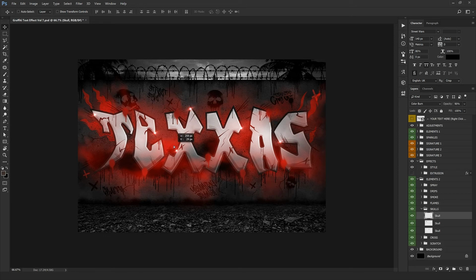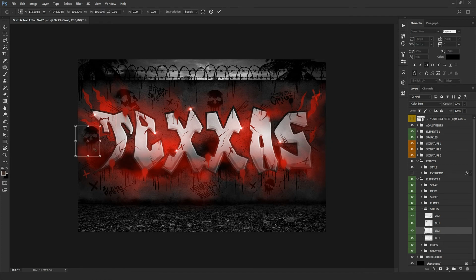So we have the skulls right here, which you can just select one by one, drag them and place them wherever you like, or you can get copies, or minimize them with Alt and Shift and place it wherever else you want.